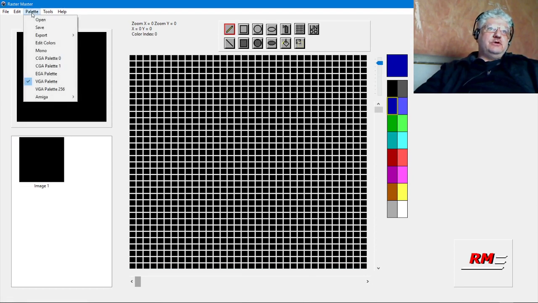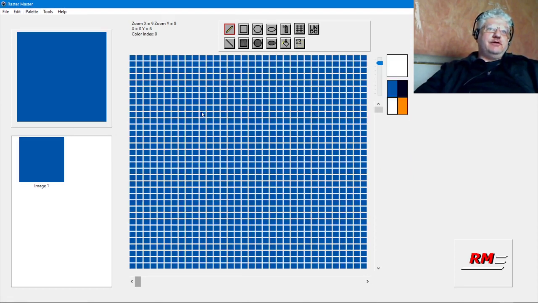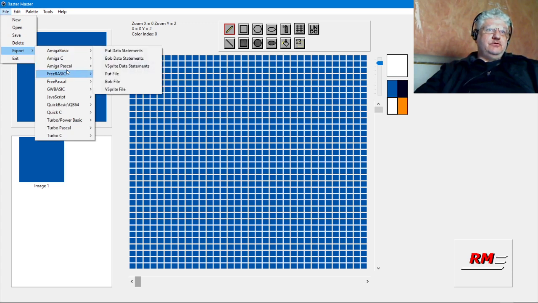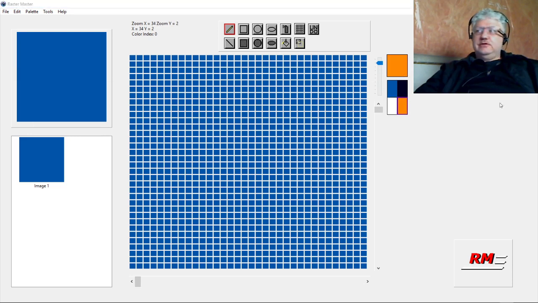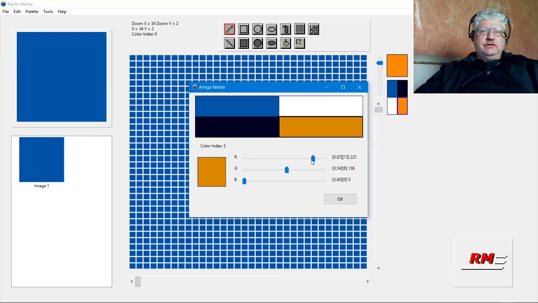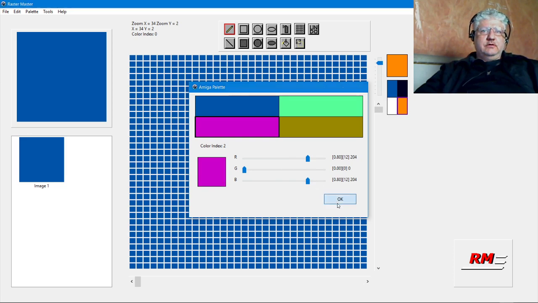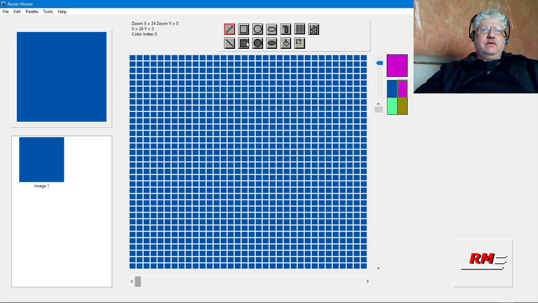And if we switch our palette to the Amiga palette for color, this allows us to export VSprite. So if we go to the Pascal section here, we could export a VSprite. So what I'll do is let me modify the palette first. Let's just choose some completely different colors. All right. And I will draw, let's say, a simple shape here.